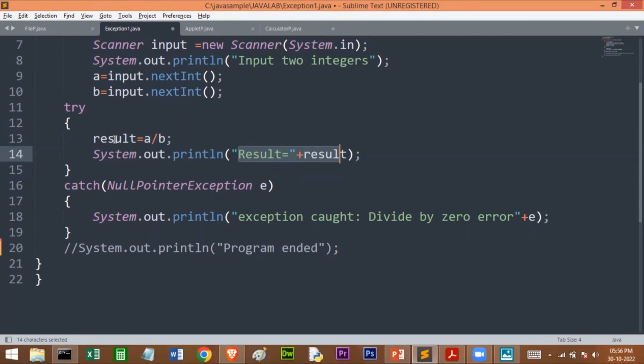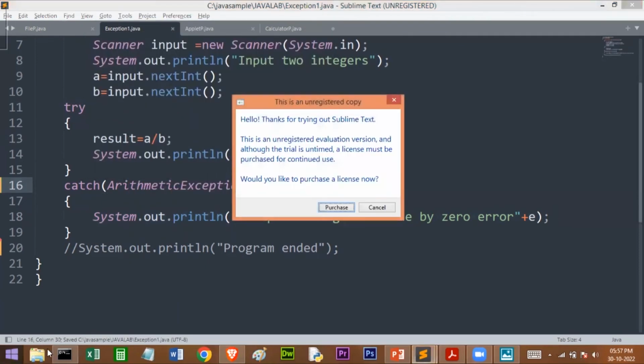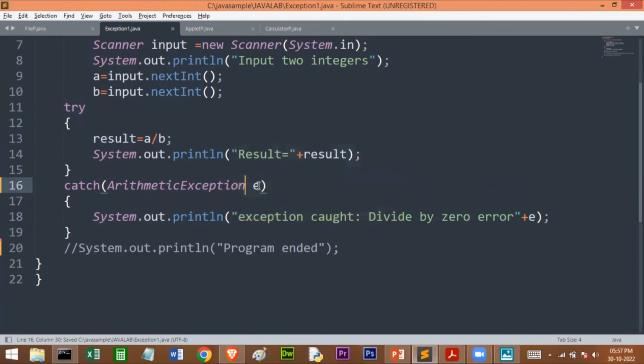If there is an exception, this try will throw the exception, and this catch will catch the exception, and the statements in this particular block will be executed. So this is the arithmetic operation we are performing, and this will throw the arithmetic exception. I'll just write that arithmetic exception here. I'm creating one variable for it called e, so I'll print what exception that is. Now let me see the output.